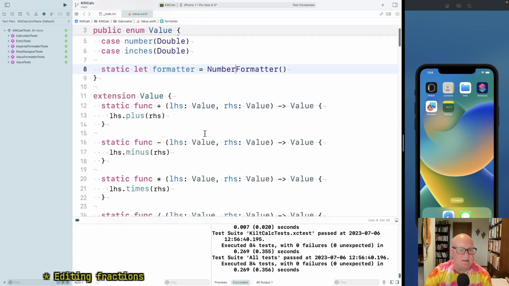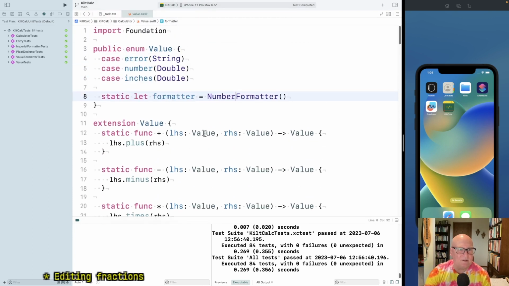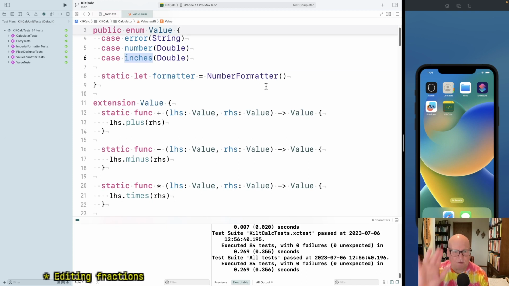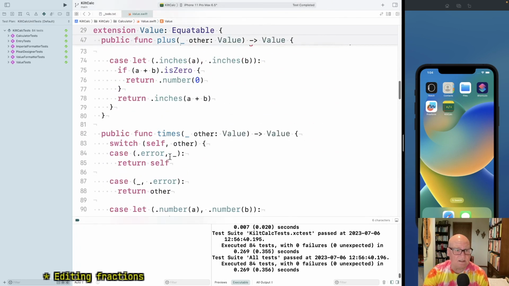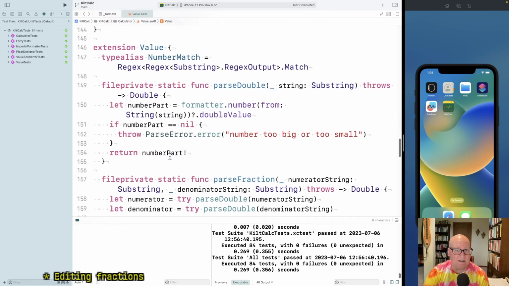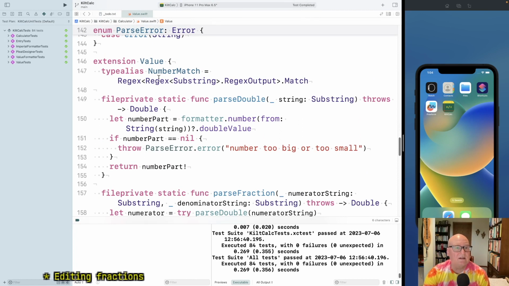All right, so our value is basically three cases. You could be an error, which has a message. You could be a number, just a plain number, or you could be a number of inches. If you want to know what that is in yards and inches, we provide conversion for that, but we don't necessarily have to. You can just work in inches if you want. Everything else in here is just the functions to manipulate these things.